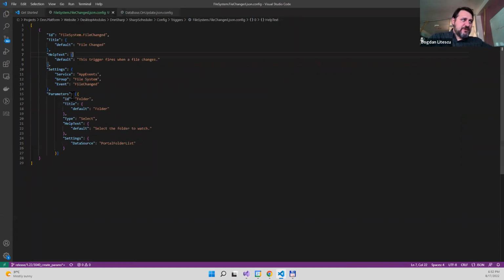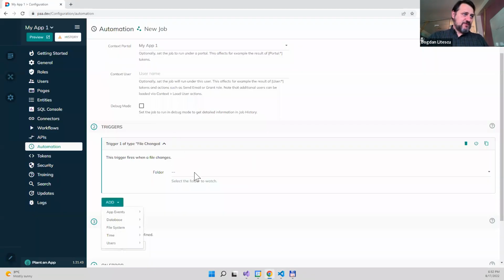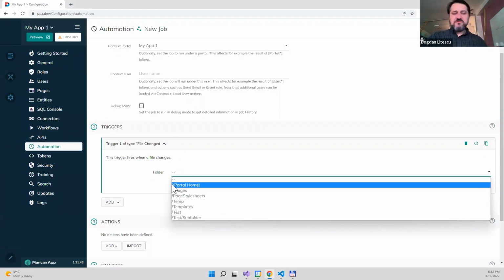In my example, with the file system, I created a parameter to select the folder from a list. Just by providing a couple of pieces of information here, I got to display a dropdown, and because I said the data source is the folder list, it got populated automatically for me. So in itself, you can create triggers. Anything that you put in that configuration will just appear here. You want 10 parameters, you put 10 parameters, and things like that.